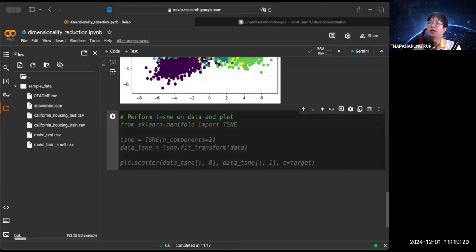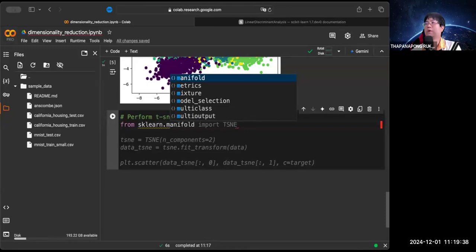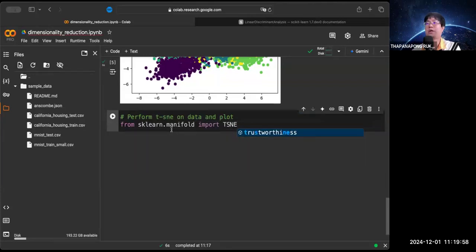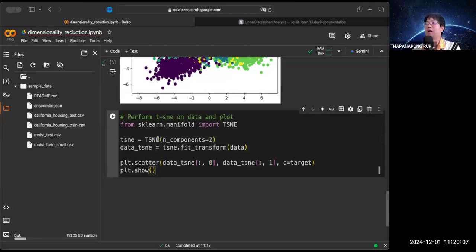So t-SNE is from the manifold module. The manifold module is basically graph-based, geometric, and they combine the geometric distribution into this manifold package. So we can say import t-SNE, and then you do everything the same way. Then you can specify the number of components, right?